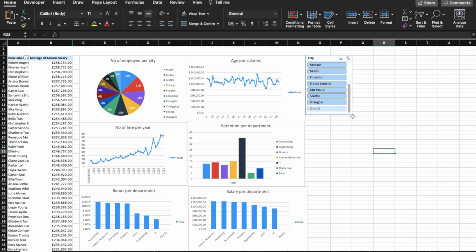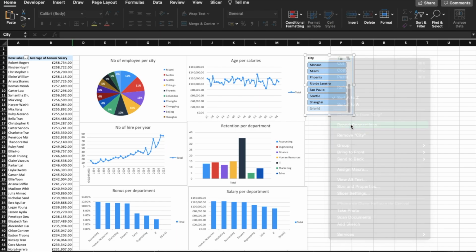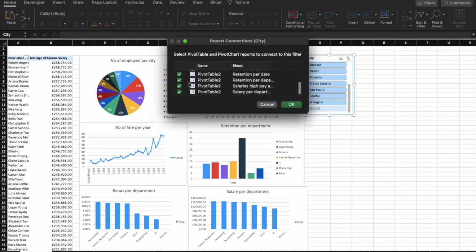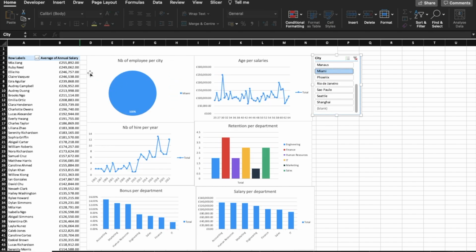So here, if we have the cities and we want to connect everything, we're going to do exactly what we have done before. Let's just quickly right-click and then Report Connections, and we're going to make sure that everything is linked together. As we can see, it is. So here, if I check Miami, everything is going to update. So I'm going to see who is paid most in Miami.